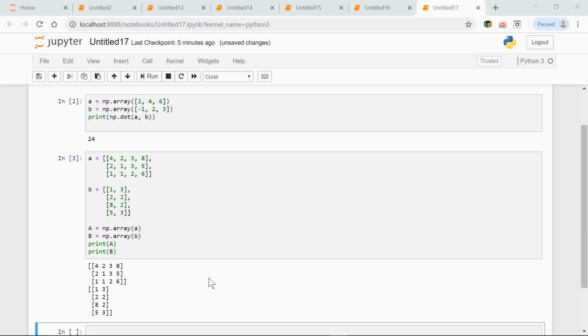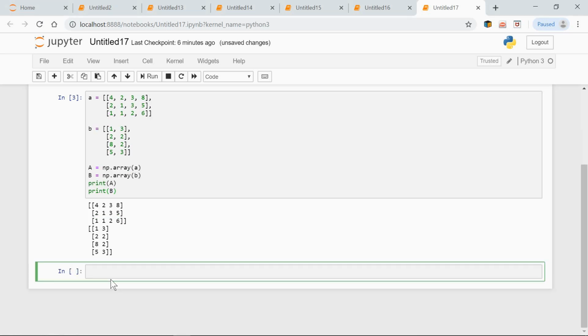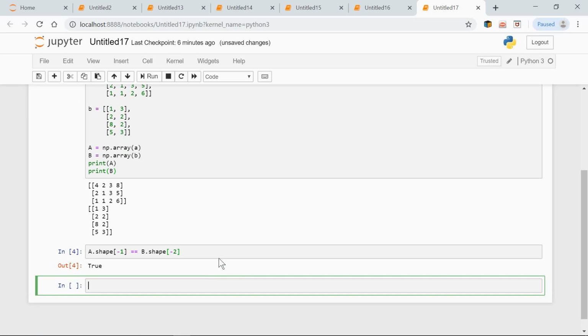Well, as mentioned before, we can only multiply two matrices if the number of columns of the first matrix is equal to the number of rows of the second matrix, like here. Or more generally, the shape of the last dimension of the first matrix must be the same as the last but one dimension of the second matrix. In our case, the two shapes are equal. Have a look. This is the shape of the last dimension of A, and this is the shape of the last but one dimension of B. Now this should result in true, and so it does.